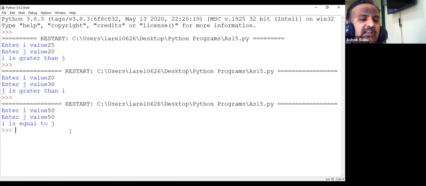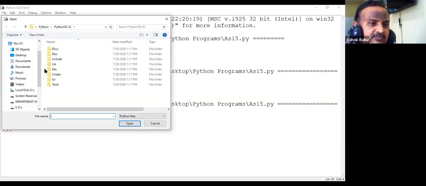So in this way we can run the program and we can check the different values. We can compare the different values. So this is one way of writing the program. Now I am sharing the other program. Same as this, we have another program. We'll see that program also.